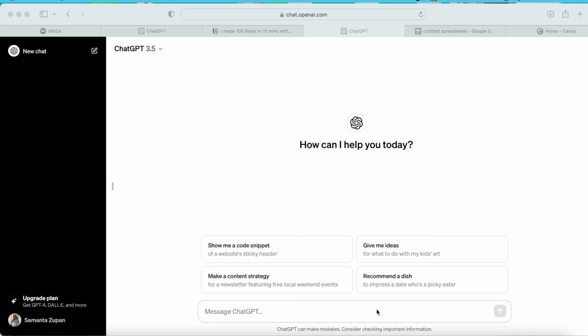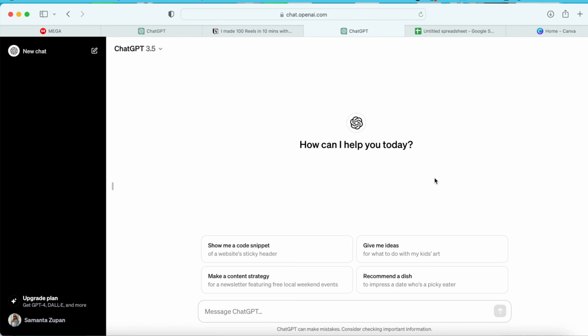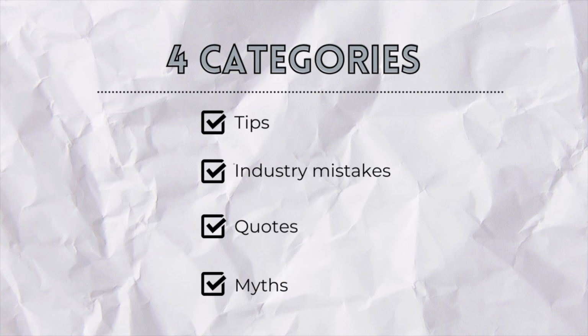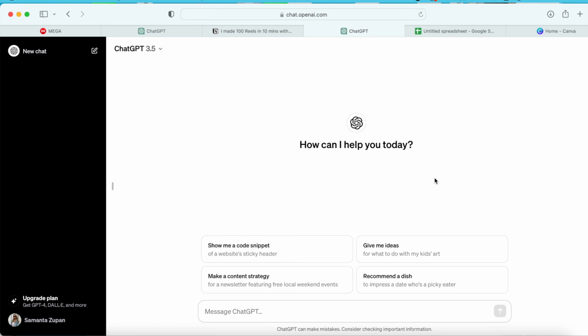So first we have to come up with ideas. We want to have some variety in our content, and that's why we're gonna come up with 4 different types of posts and create 25 videos for each one, which equates to 100 reels. So I'm gonna post content related to social media growth for businesses, and these are the categories I'm going with: tips, industry mistakes, quotes, and industry myths. You can use these across all industries, but of course you don't have to pick the same ones. You can choose whatever you want here.